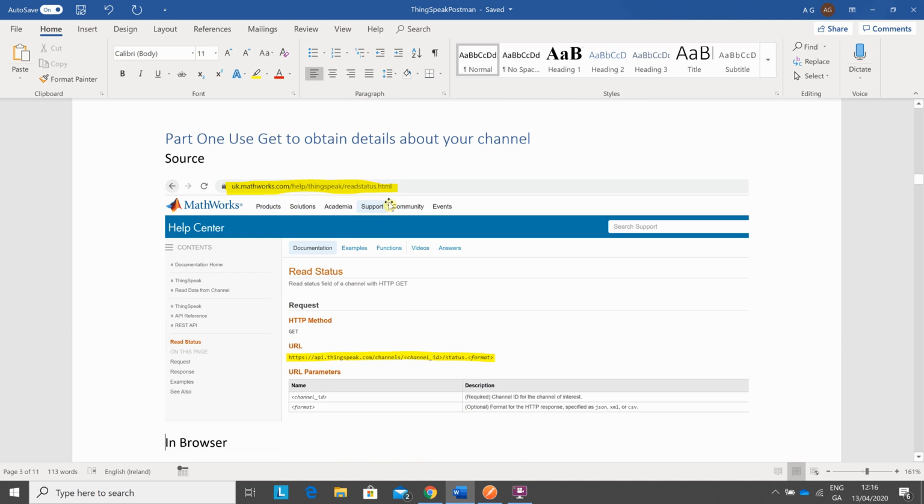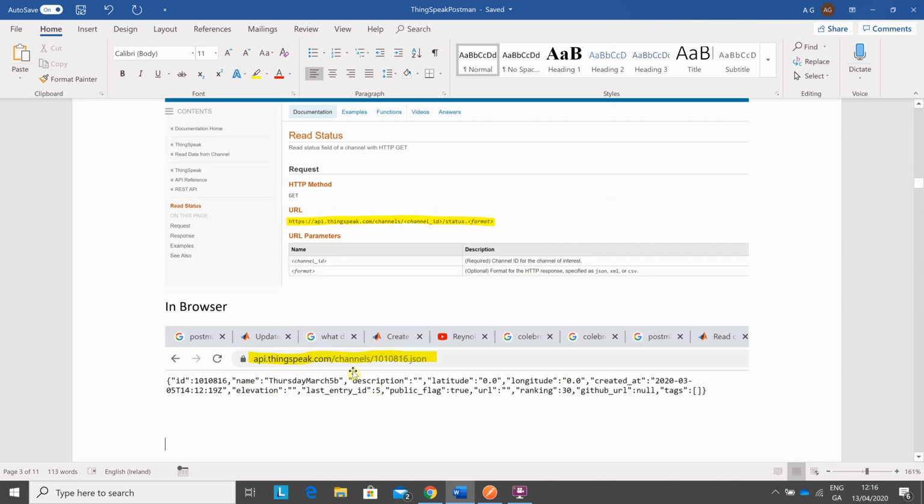So first thing up is just a simple get command using HTTP. So there's the source of where I took it from if you want to look it up yourself. I pasted that command into the browser, and just to note that you have to put in the HTTPS, it just abridged it there, and there are the details for one of my channels. That's Thursday, March 5B. And it gave me the field contents, etc., and whether the public flag was true or false, etc.